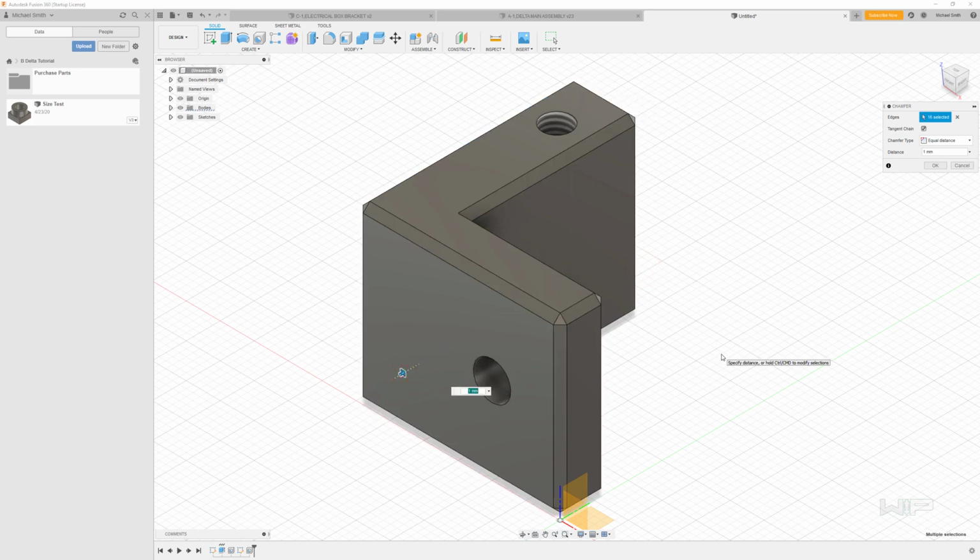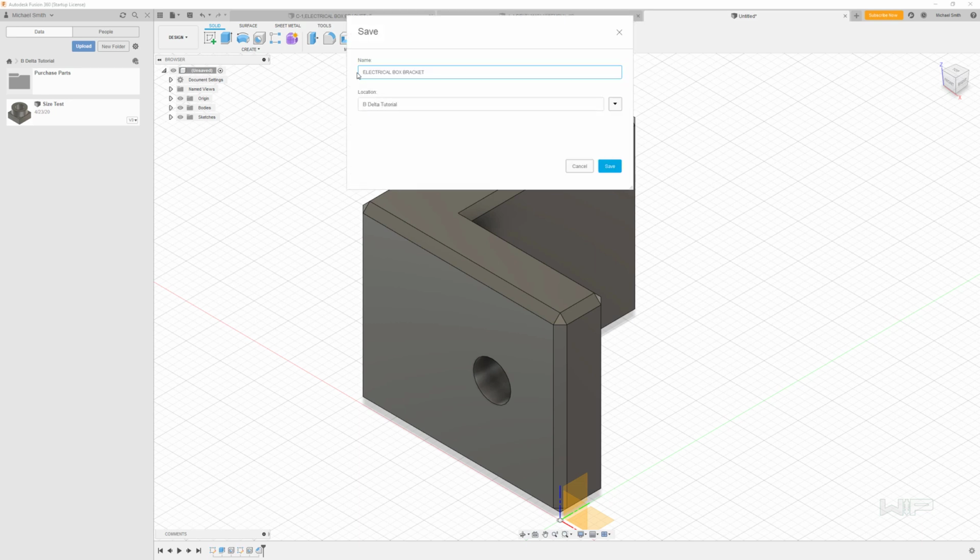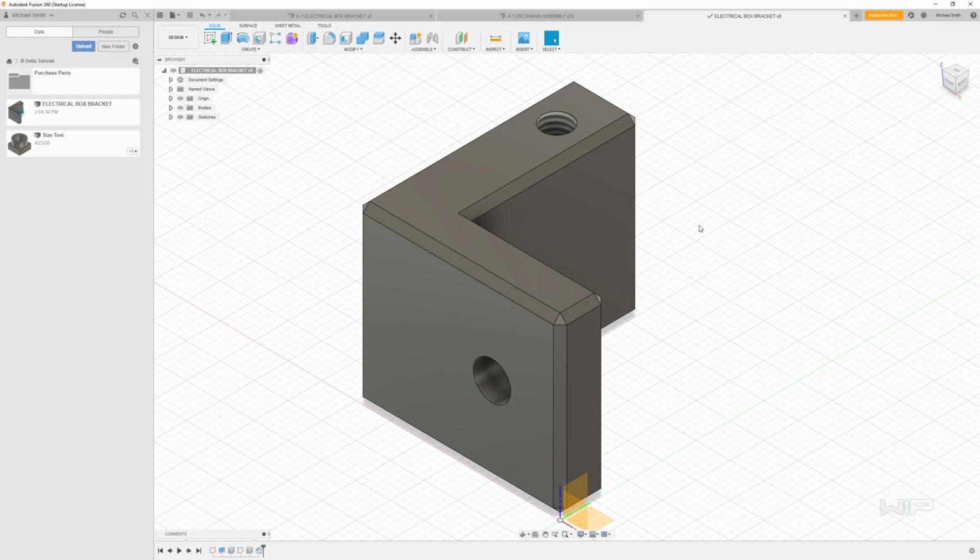But anyhow, you see right there, I selected a bunch of things, actually selected through the part as well. Kind of cool. Play around with it, have some fun. And that is our part complete. Let's go ahead and save this as the electrical box bracket. And then we'll move on to the next part.